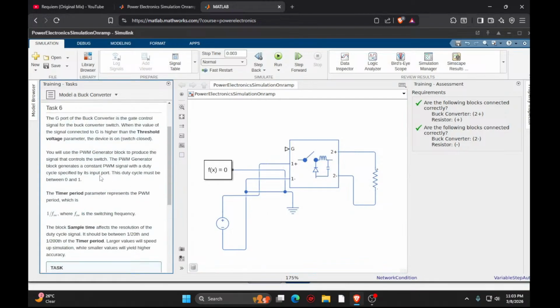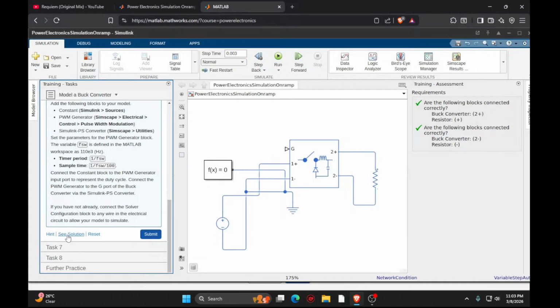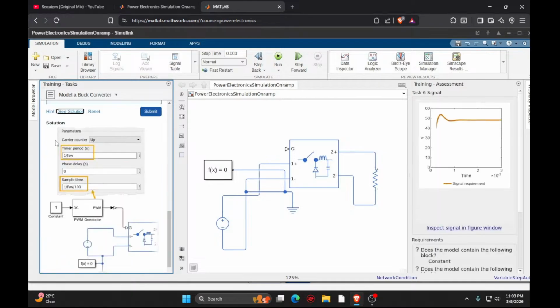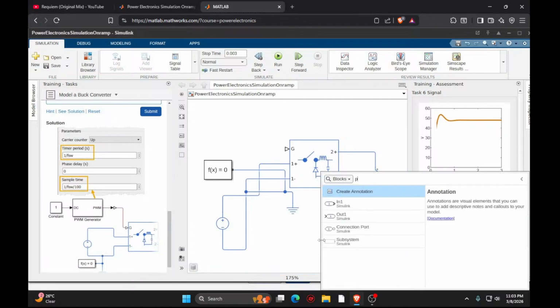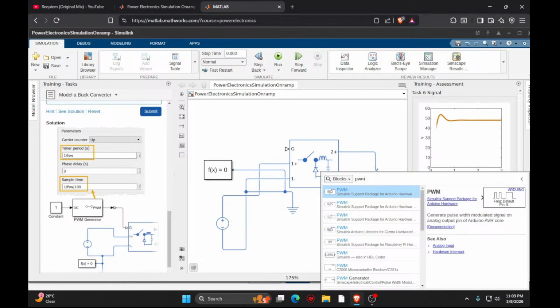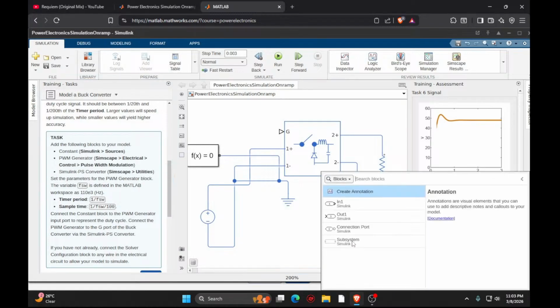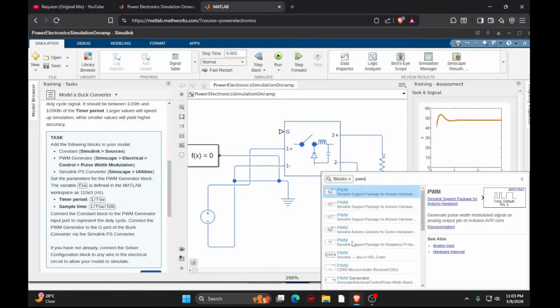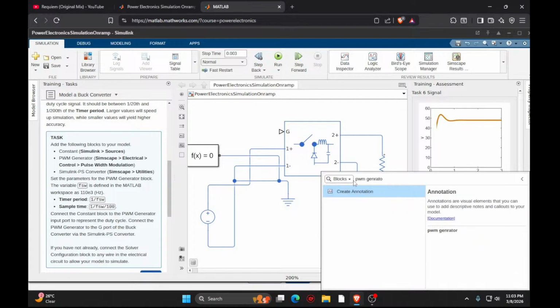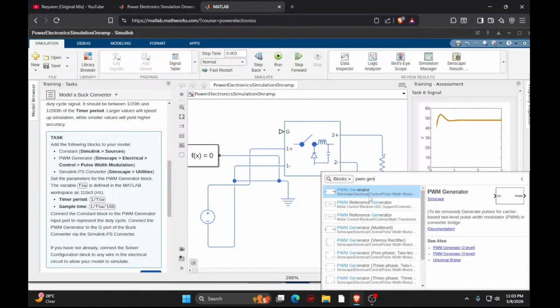Next, now here what we have to do, we have to add a PWM, sorry, PWM from Simscape Electrical. Simscape Electrical Control pulse width modulation. Yep.